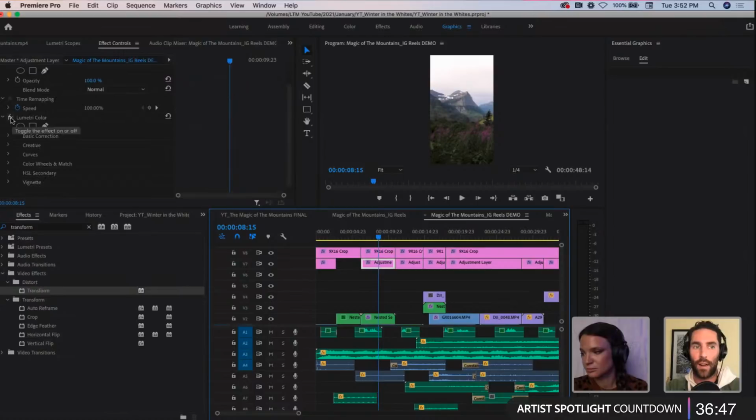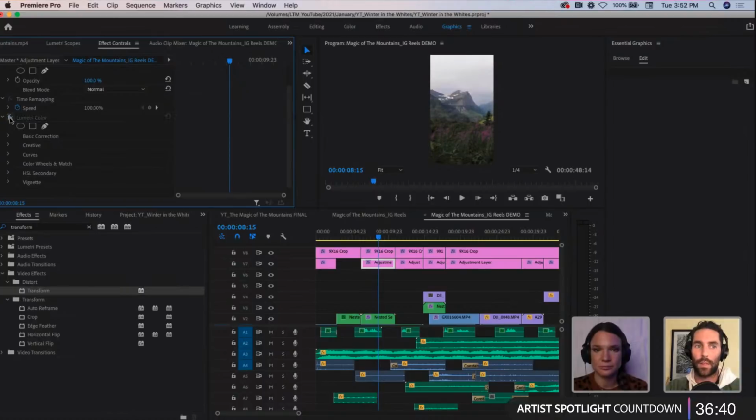So if I toggle this on and off, this effects button right here toggles it, you'll see that my clip actually changes. And that's what the clip looks like flat without any color. And that's what it looks like when I color grade it. And that will change for each clip.